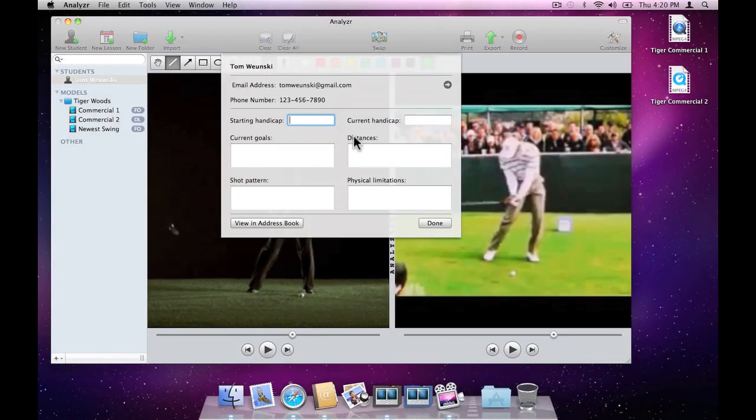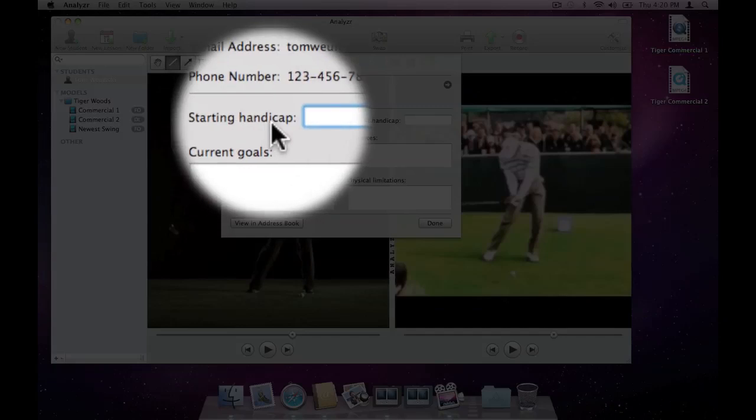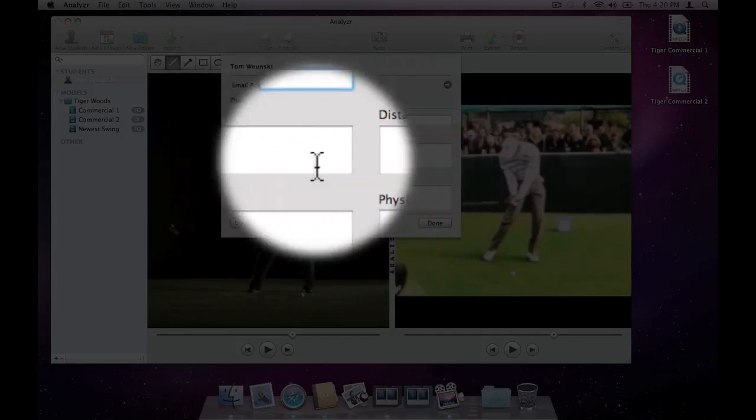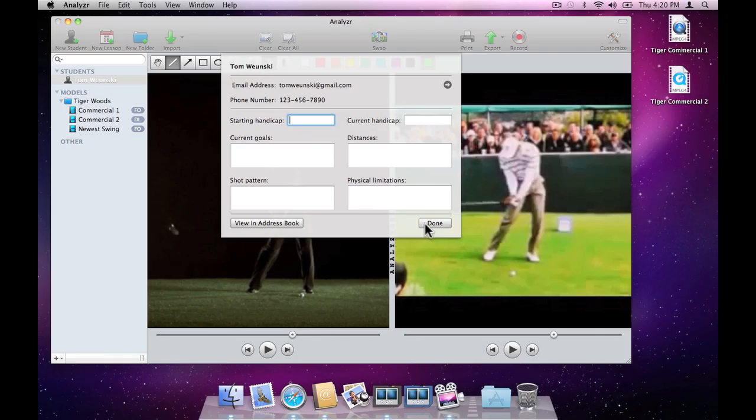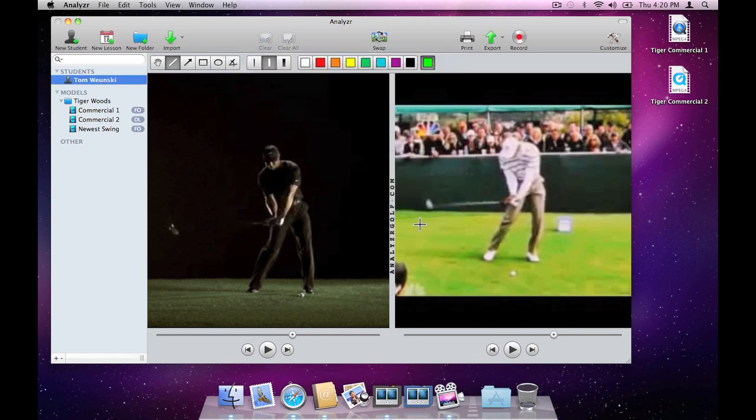We're prompted for some initial information, his handicap, any physical limitations, his goals, etc. We can edit this information at any time, so for now, we'll skip it.